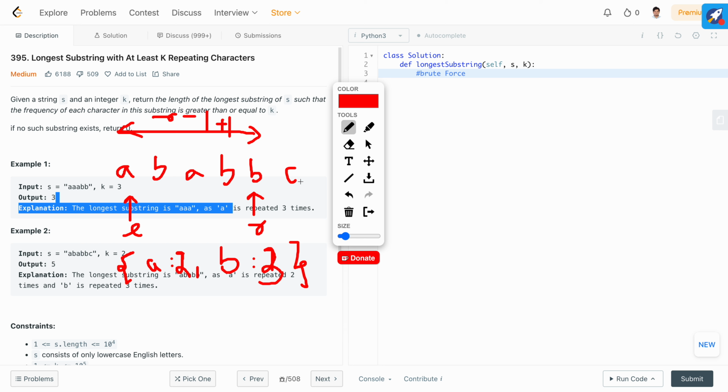And we cannot increase. If we increase the window to here, then we have a character c, but we are not supposed to have more than k characters in our substring, so this would become an invalid substring, so we don't want that. So this is the brute force way of solving this problem, and this is the maximum length, and we can store that in one variable, answer, that will give us the maximum length among all the substrings that we have computed so far.